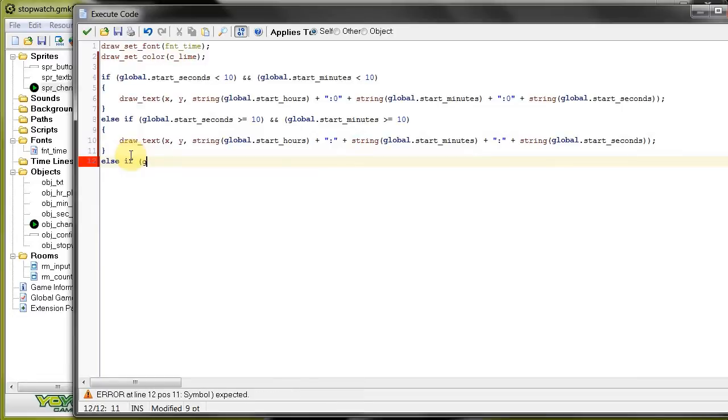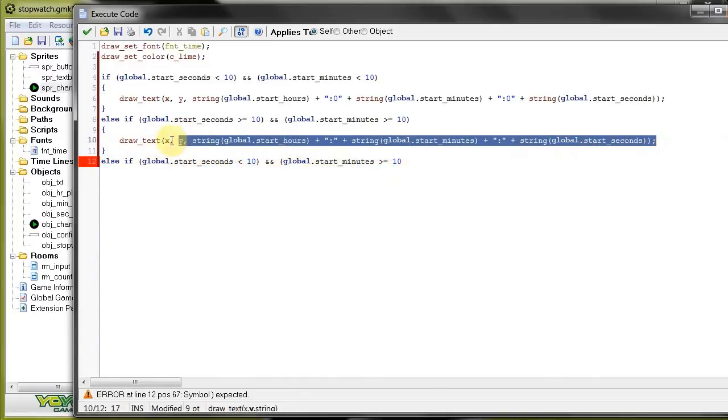What happens if global dot start seconds is less than 10? Okay. And global dot minutes is greater than or equal to 10. So it's going here, global dot minutes is greater than or equal to 10. Okay. So if seconds is less than 10, but minutes is greater than or equal to 10, then we're going to have the best of both worlds.